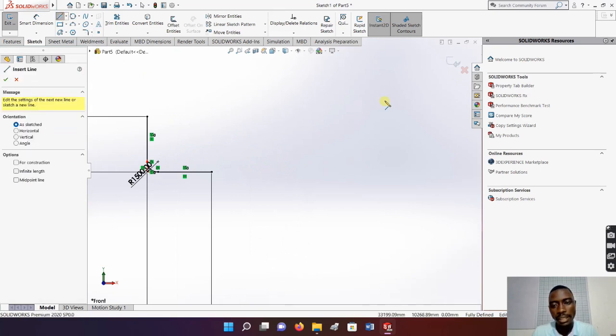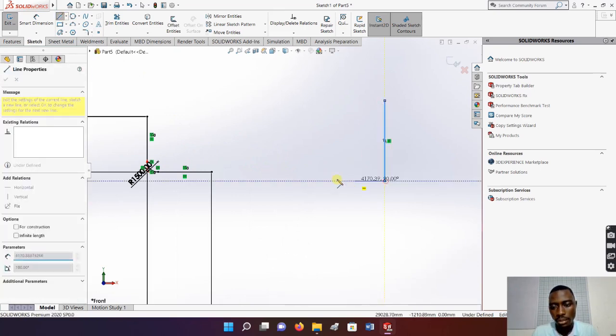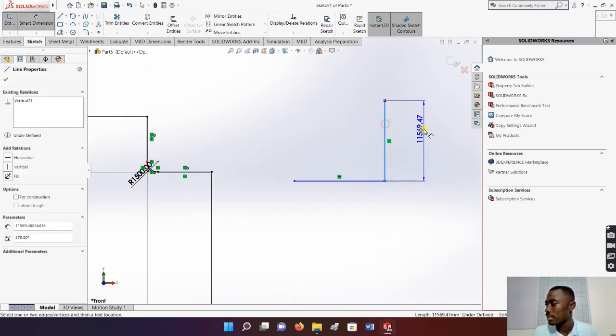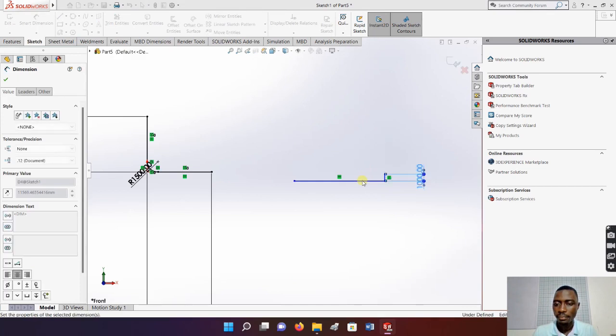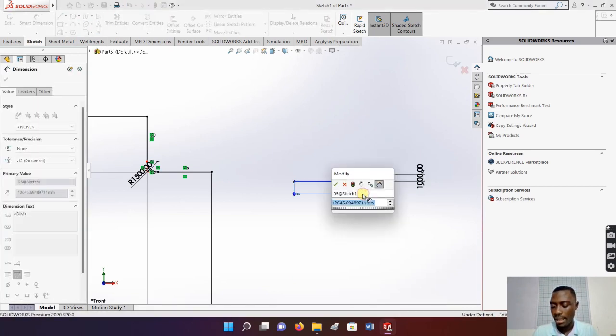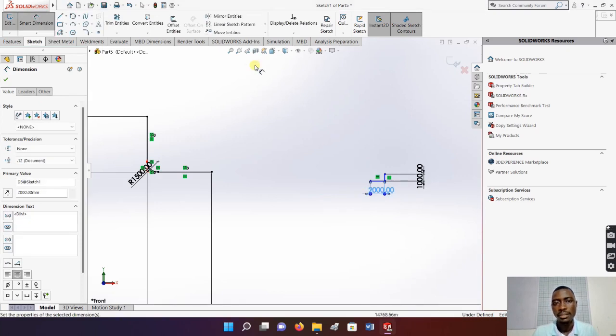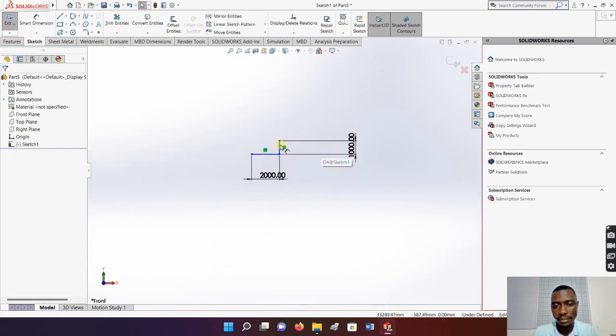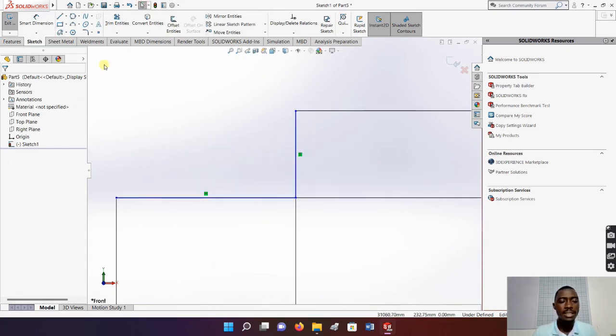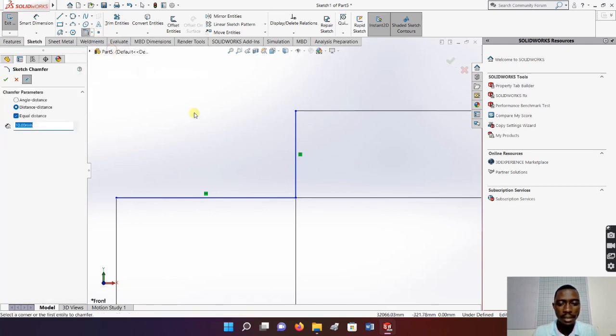You draw lines perpendicular to each other, giving them nice dimensions. 1 meter by 2 meters. So select and then zoom in. Alright, so now let's sketch a chamfer. So I click on this, sketch chamfer. I click on these 2 lines where I want the chamfer to be sketched.